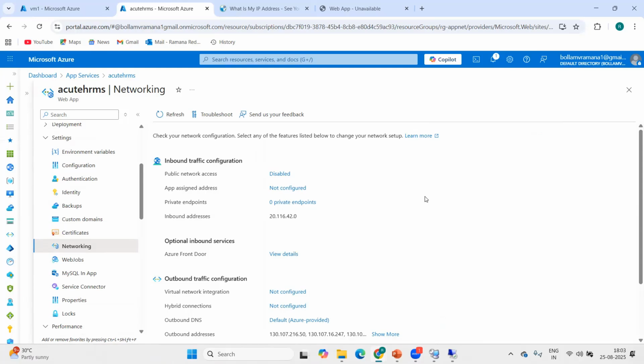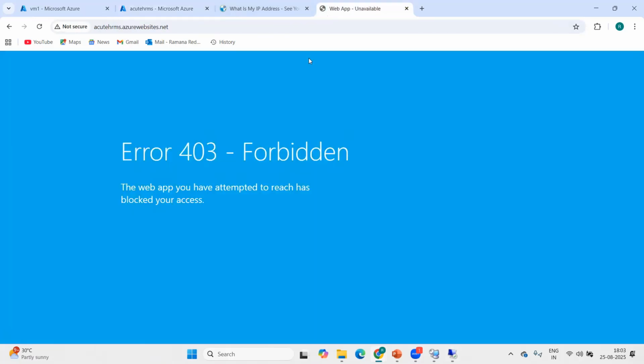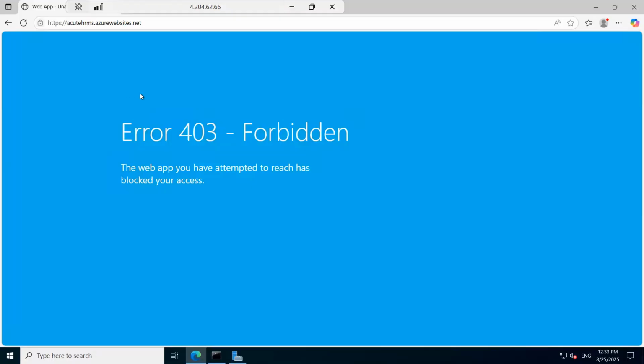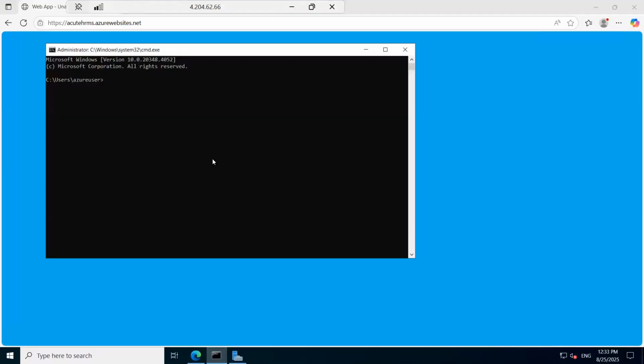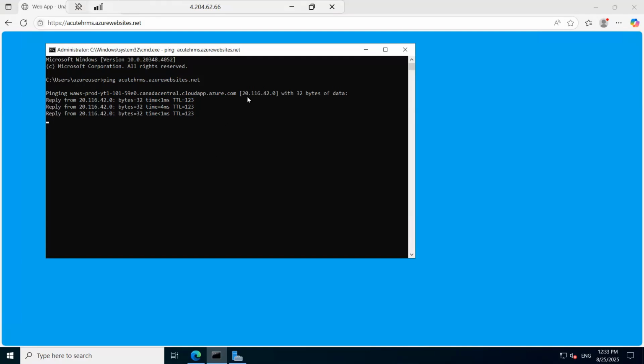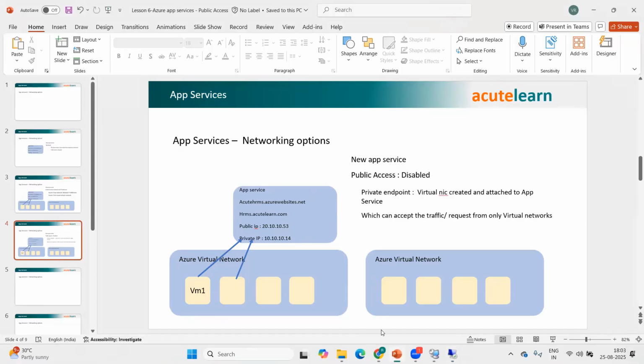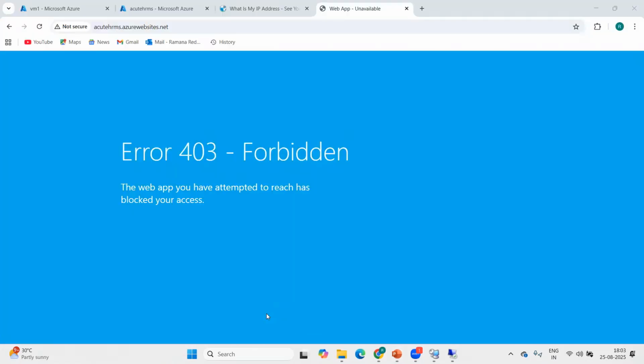There is a reason why we are not able to access it from anywhere. So from here, I'm getting this. A virtual machine which I created in the Azure Virtual Network also, I'm not able to access the app service. Let me go to the command prompt and say ping. Now we would see 20.116.42.0. So it is resolving to a public IP address, and it starts listening to the requests or traffic on this public IP. Now let's go to the private endpoint.